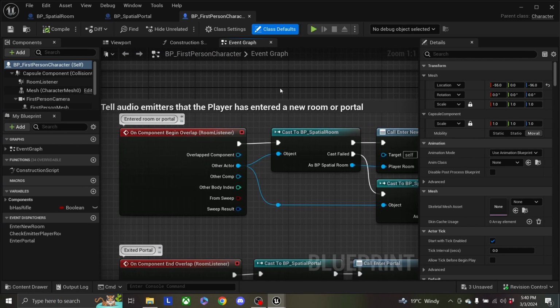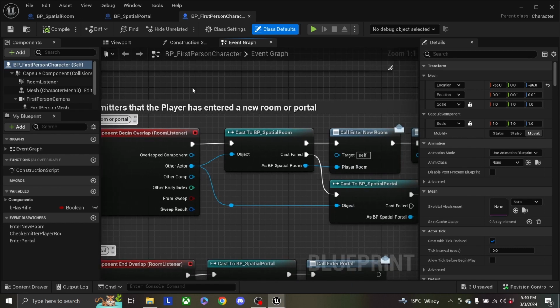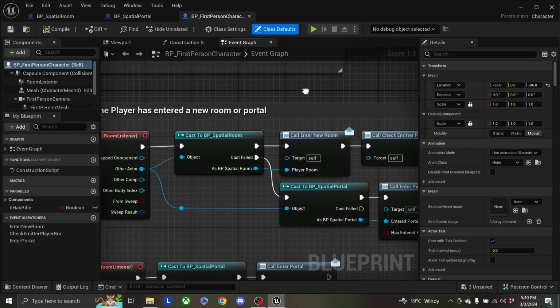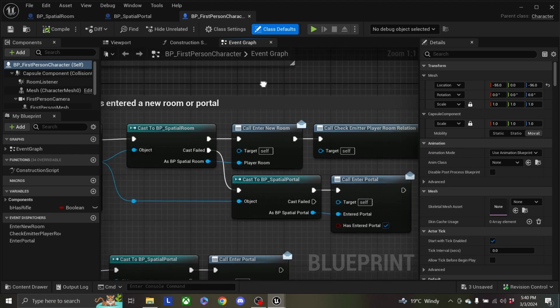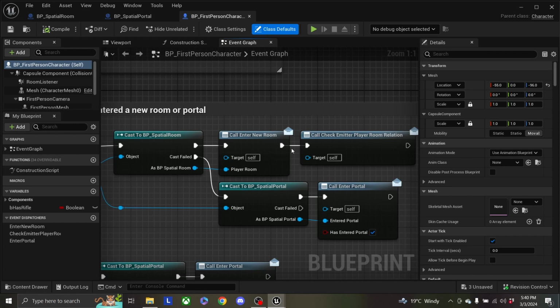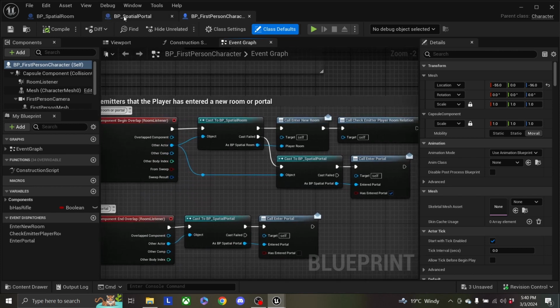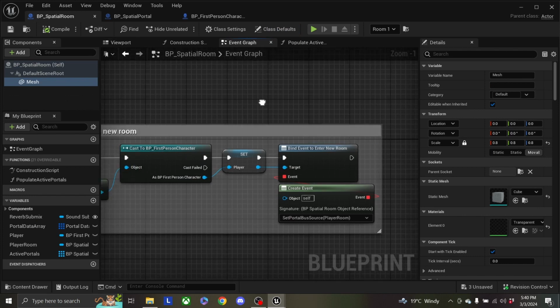This is just the on component begin overlap using the room listener. The room listener is just a tiny box collision I'm using. It's small so that the player will likely not be overlapping two rooms at once. So every time it does overlap a new room, we call both of these event dispatchers again. So back over to the spatial room.